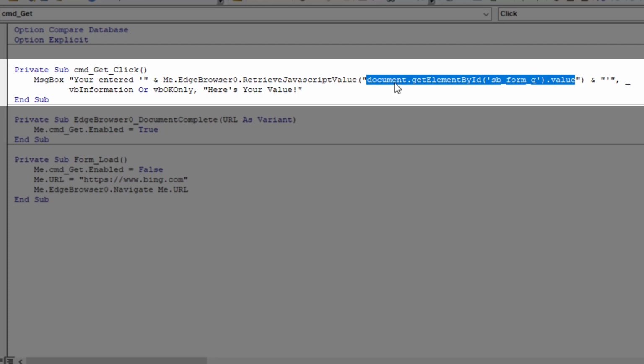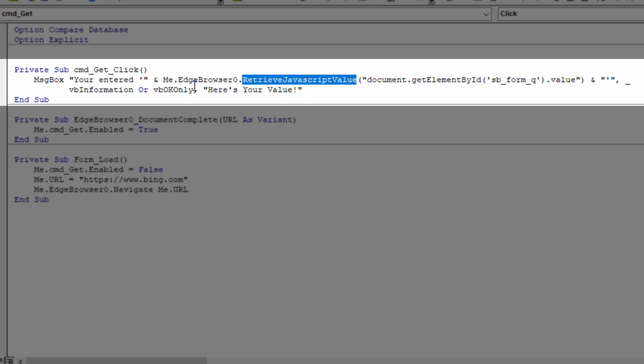Document, which is the web page. Get element by ID. So I'm telling it, go find this element on the page. Okay. And get its value. So here the JavaScript is saying, go get the value of that element. And this guy here is going to retrieve it and bring it back to Access. And then I just push it to a message box to display to the user.